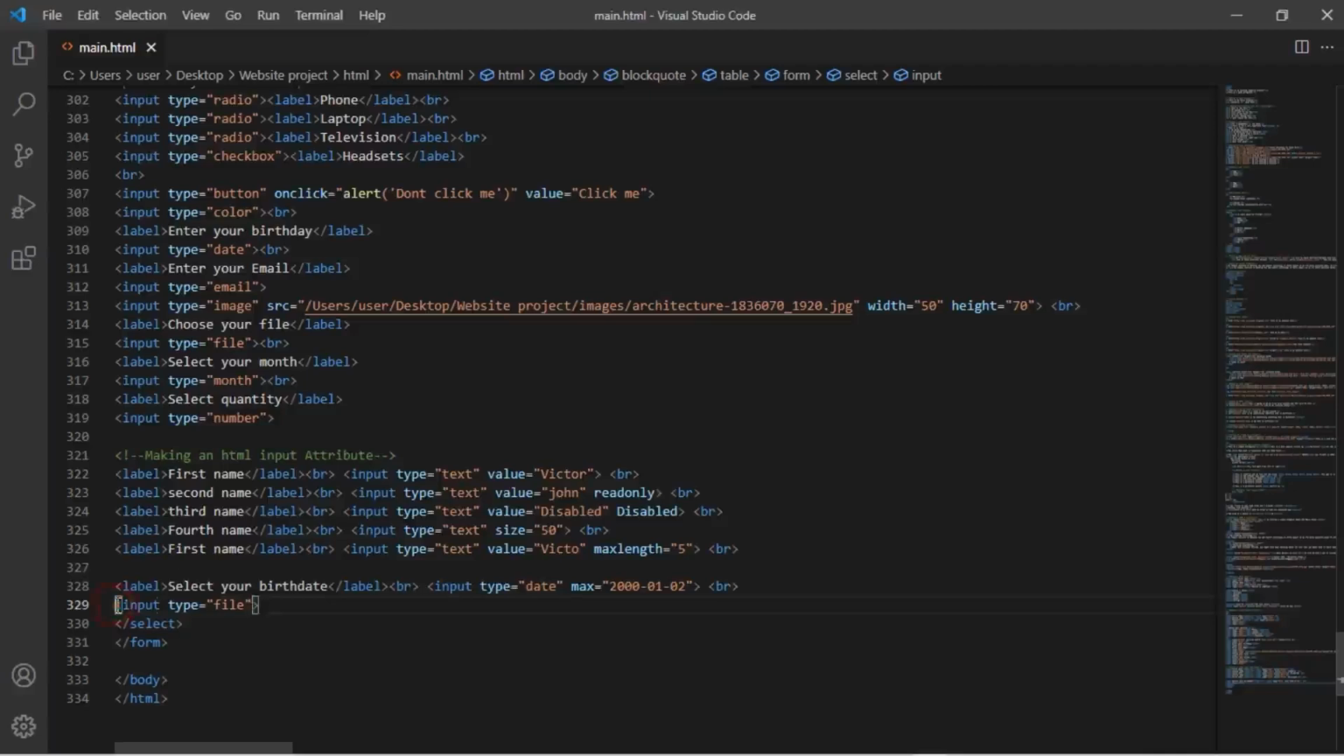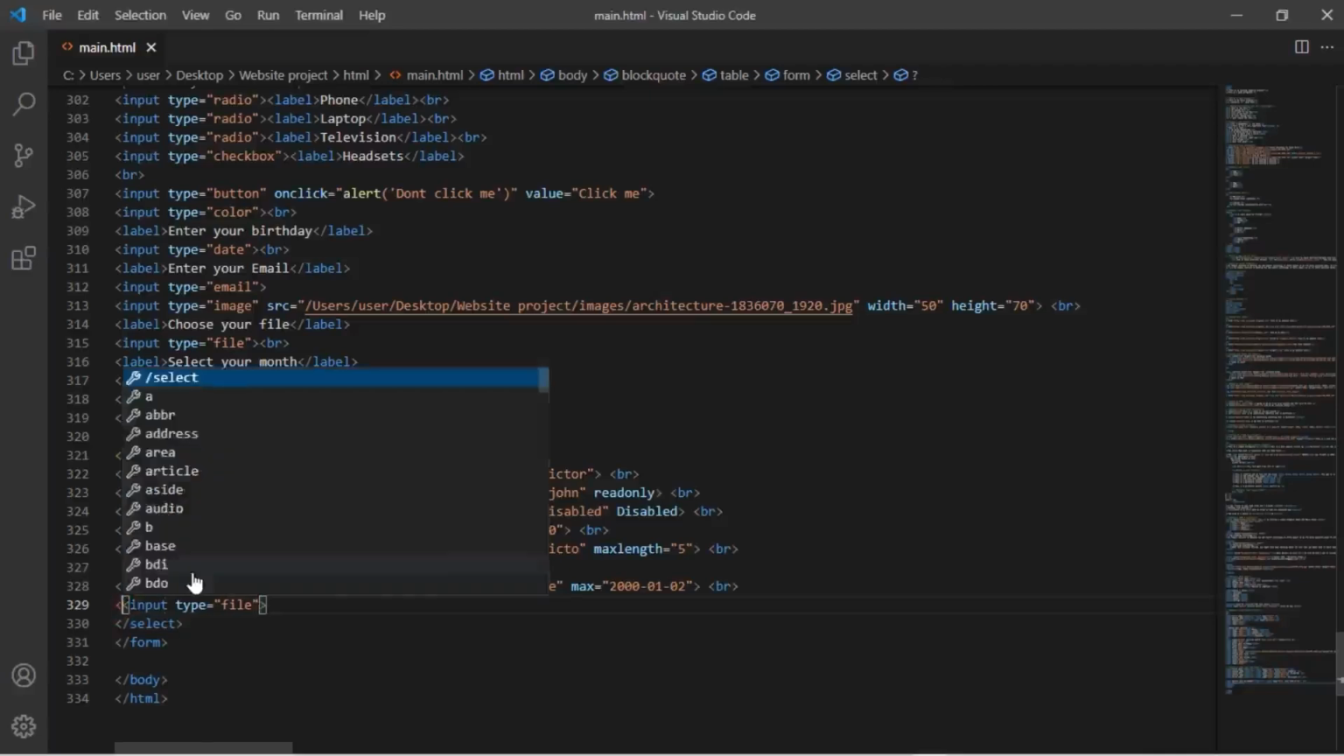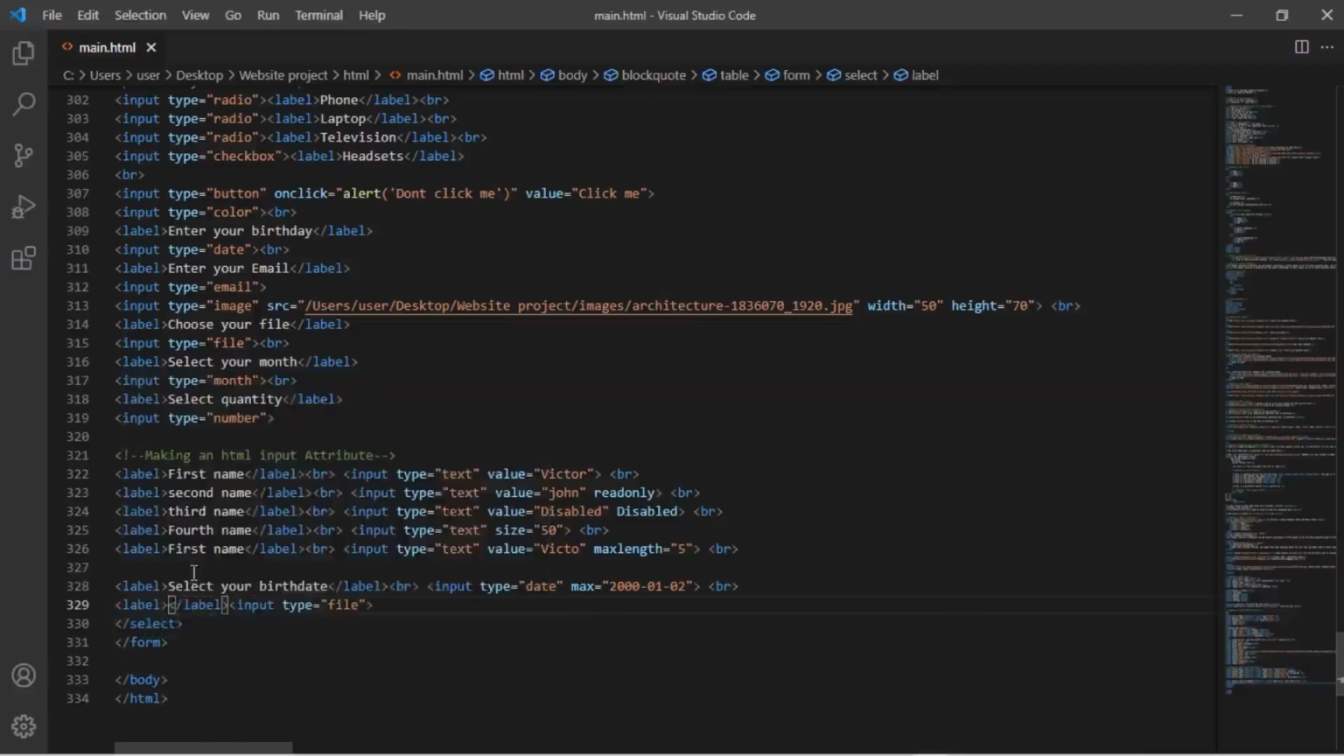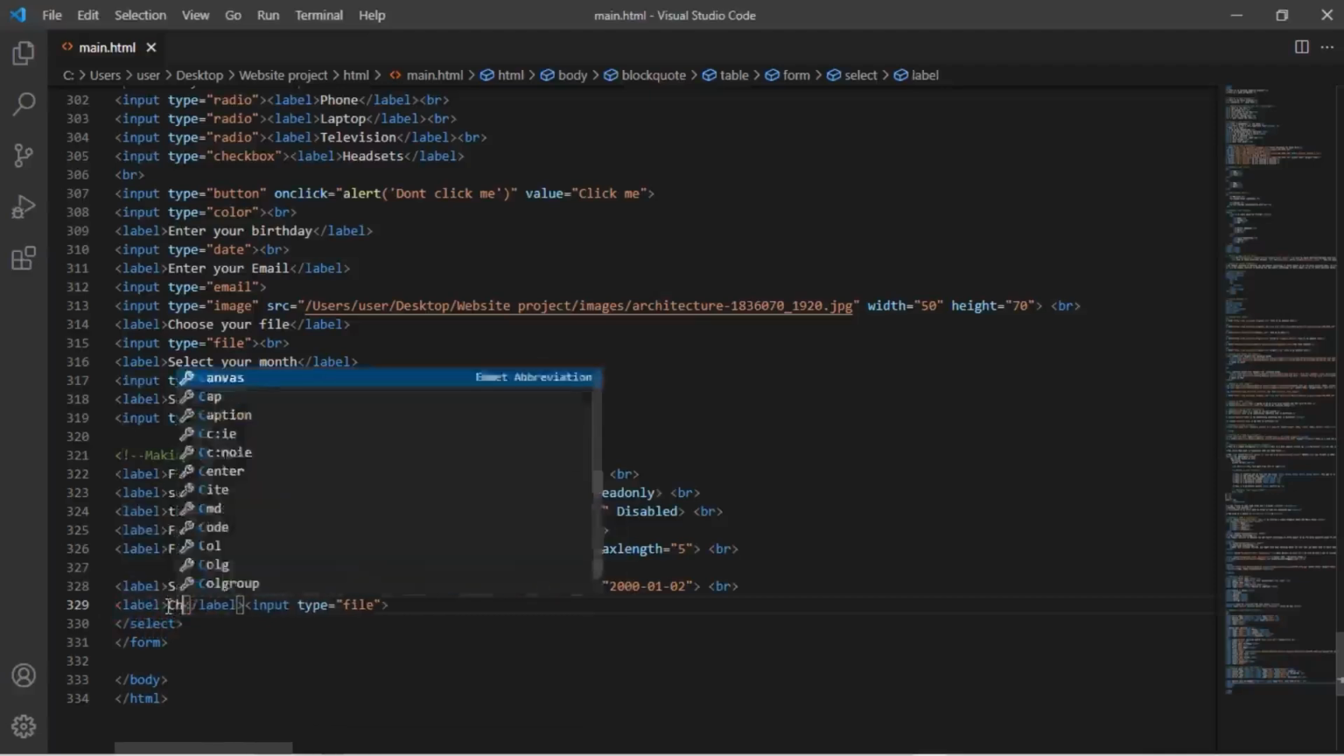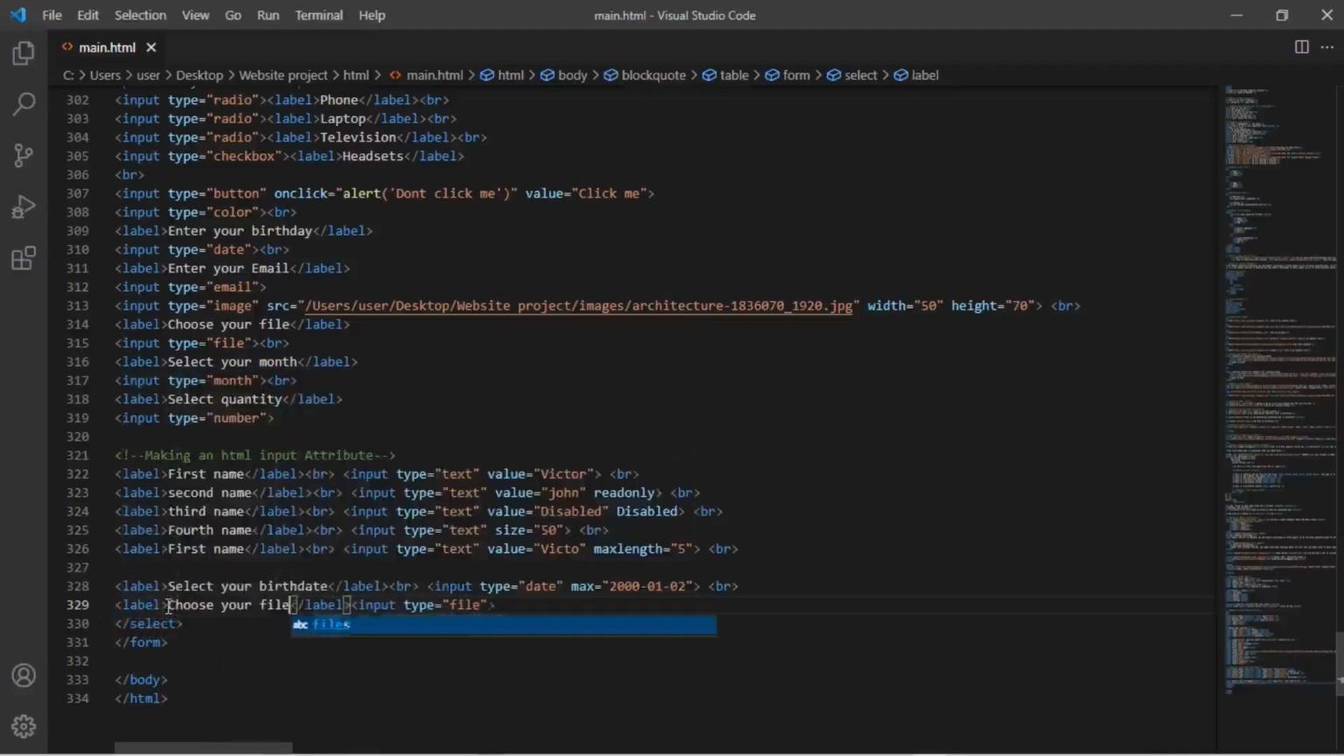And we can write a simple label. Label, you can write, choose your files, and we have an input type set to file, and we want to set it to multiple, which means I can select multiple files.